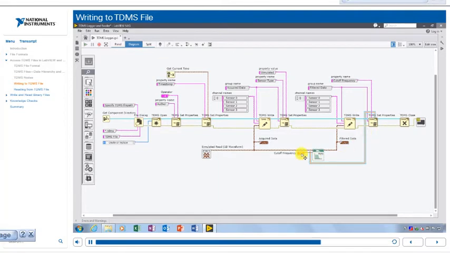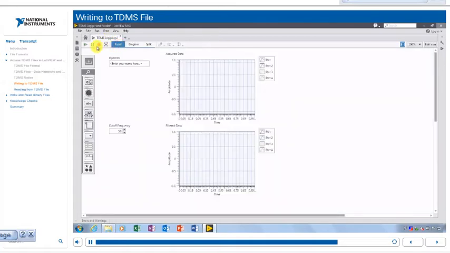Lastly, we use the TDMS close node to close the file and then check for errors. Now, I will run this VI.